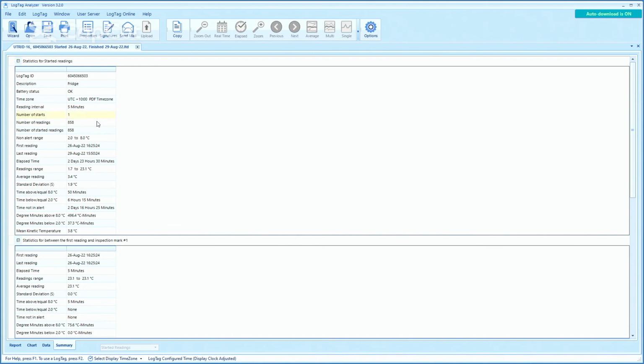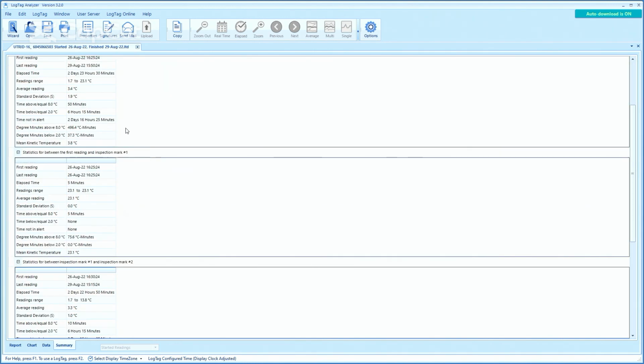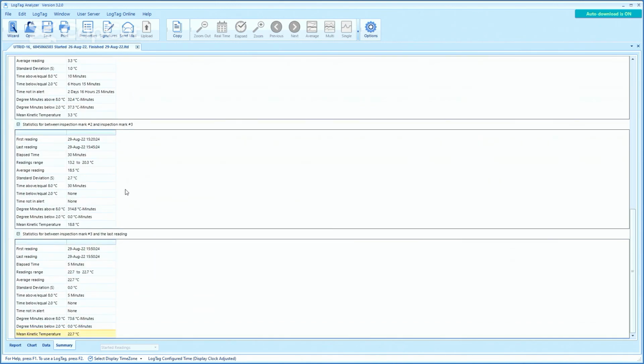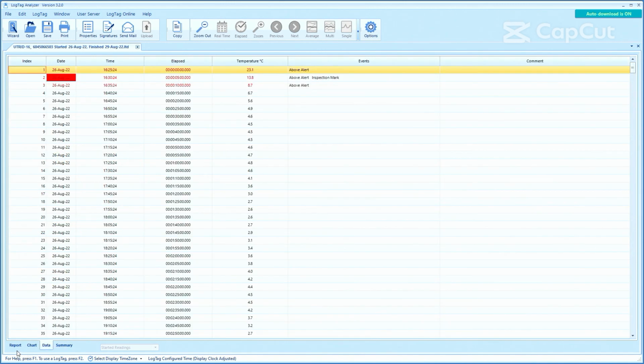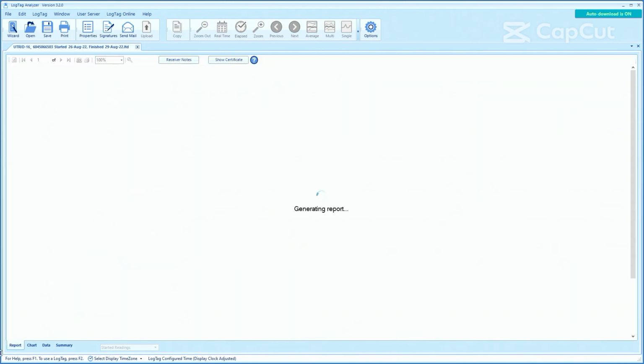Summary shows a basic summary of everything that's occurred, so statistics for the times it was started, the times it was recorded, etc. Some people don't really care too much about this, but it's worth having a look at. And that is how you finish interpreting your data.